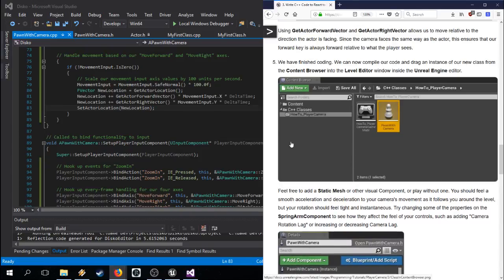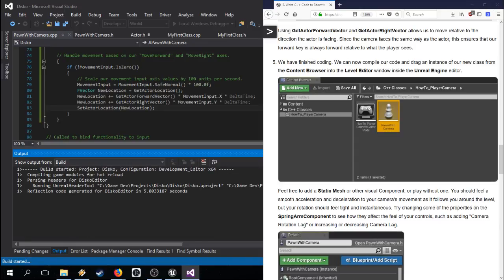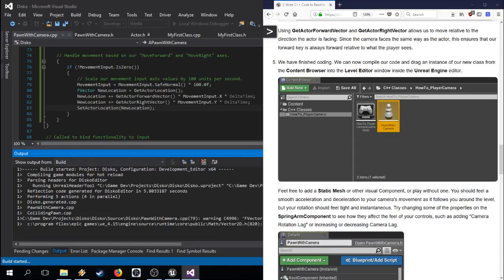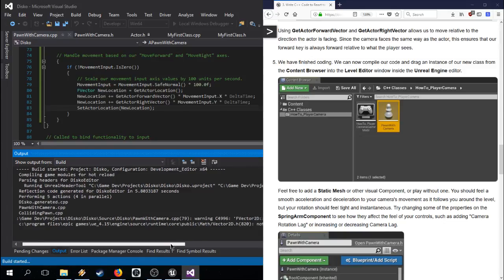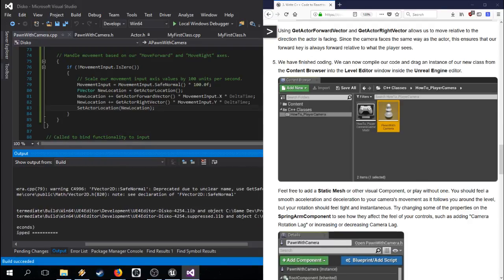All right. Apparently in step 5, we have finished coding. We can now compile our code. Get that started off. And drag an instance of our new class from the content browser into the level editor window inside the Unreal Engine editor. Now, let's check how the build is going. Warning, safe normal deprecated due to unclear name. Use get safe normal instead.